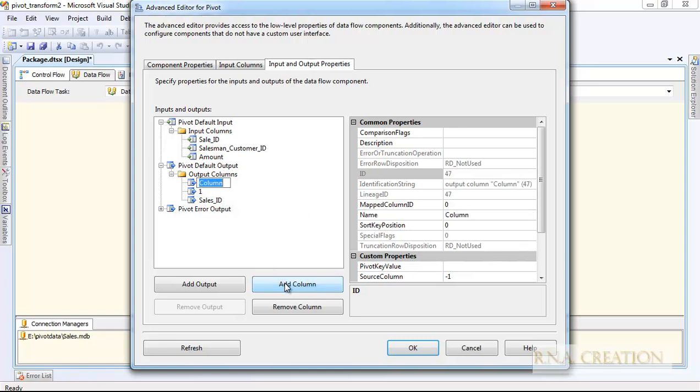So 1, let me add first, 2, 3, 4, 5, 8, 10, 11, 12, 13, 14, and 15, and 16.